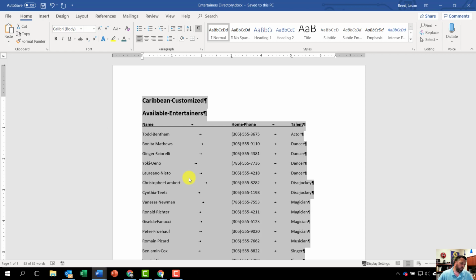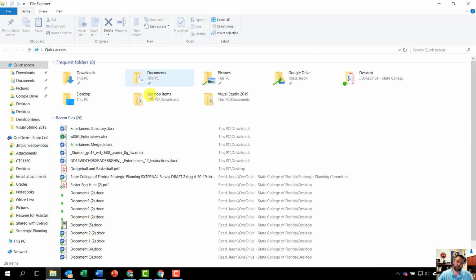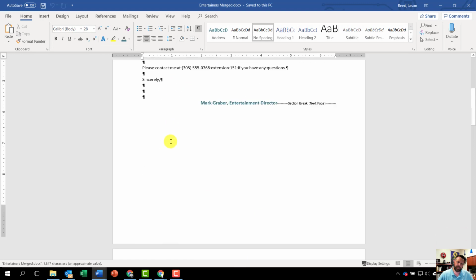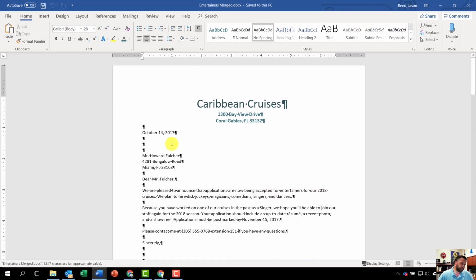And now it wants us to open up our entertainers merged document. So let's go back and navigate to our downloads folder. So I'm going to come over here, and I'm going to find my downloads folder. There it is, downloads folder. Here's my entertainers merged document right here. So I'm going to double click on that and open it up. It was that document that has the 3 letters on it.